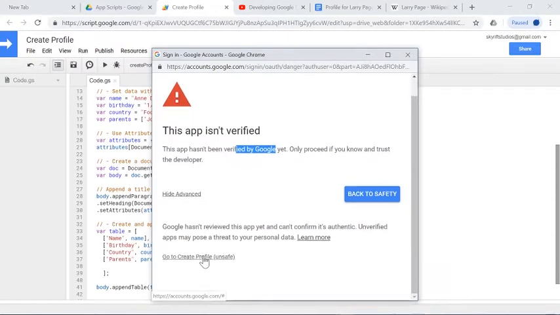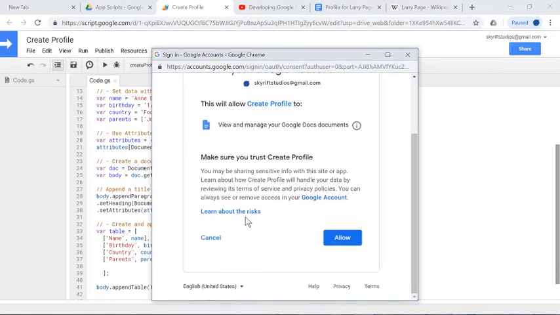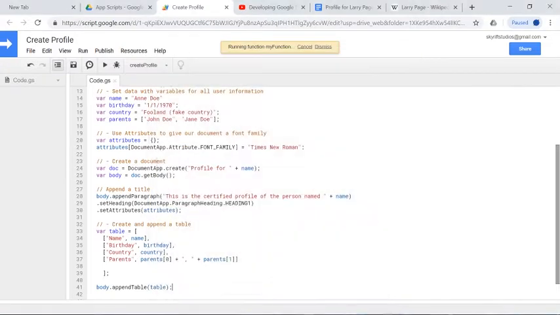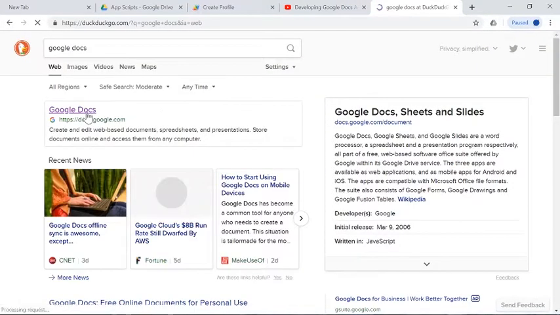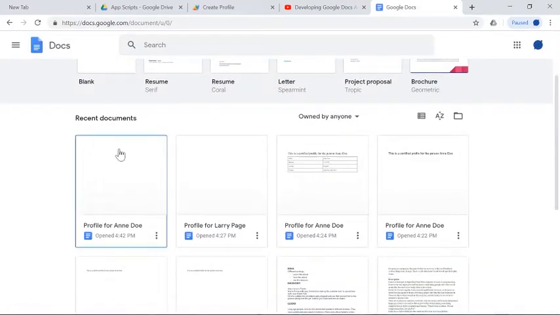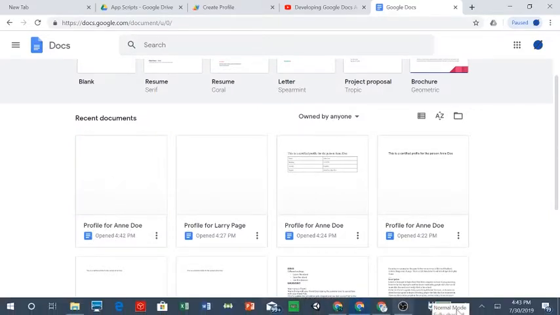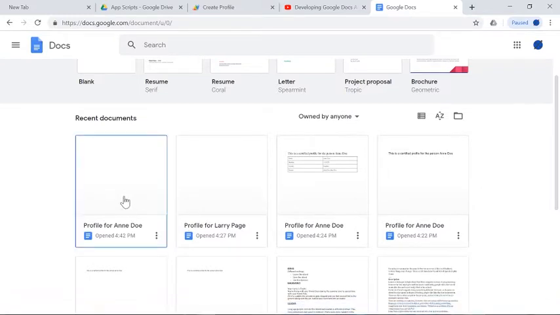So you can go to create profile and you can verify it. And yeah, then I'll call my function. So now it will allow us to use create profile. So we can run that script and we can go to Google Docs. And we can see a profile for Anda there. If I look, 4:43 p.m.